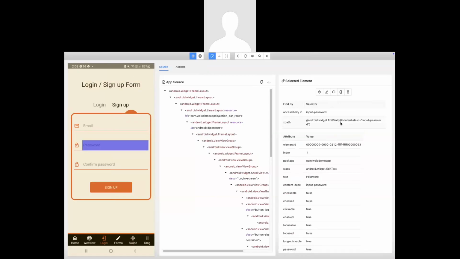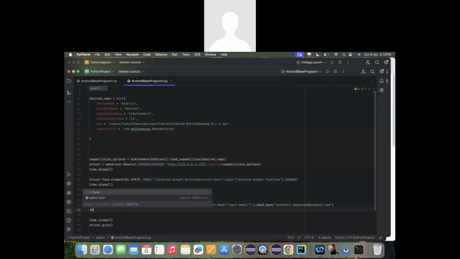And the password. So this is what the password attribute is. Confirm driver.findElement by.xpath, and the value is going to be this one, dot again sendKeys. The password I'm giving as newpass#123. Fine. Let's get the locator for the confirm password as well.